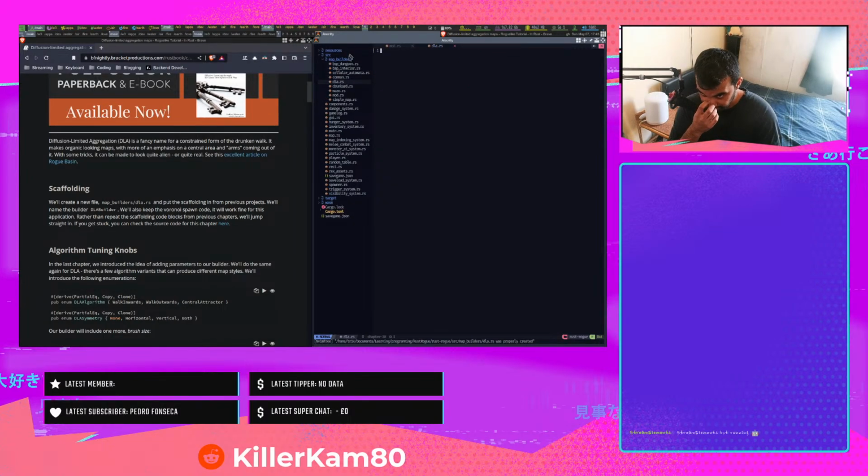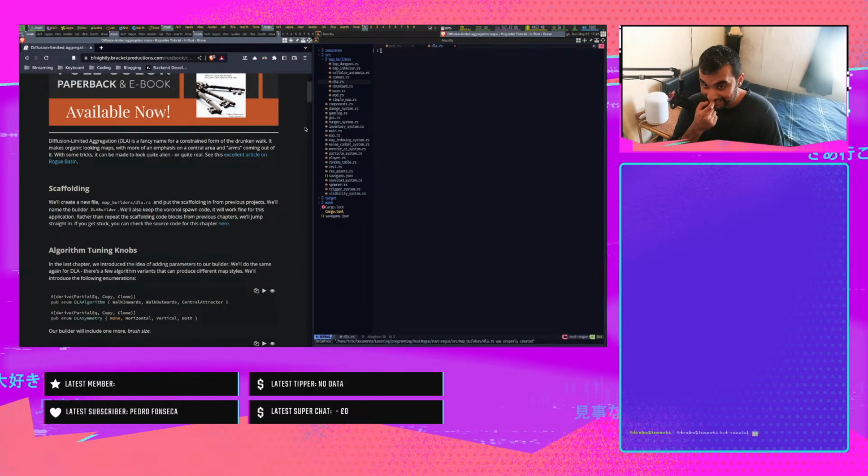And then put the scaffolding in from previous projects. We'll name the builder DLA builder. We'll also keep the Voronoi spawn code. It will work fine for this application. Rather than feeding the scaffolding code blocks from previous chapters, we'll just jump right in. If you get stuck, you can check source code from the chapter here.